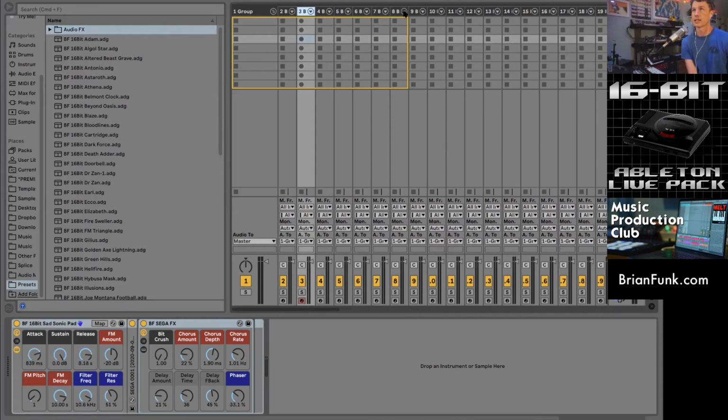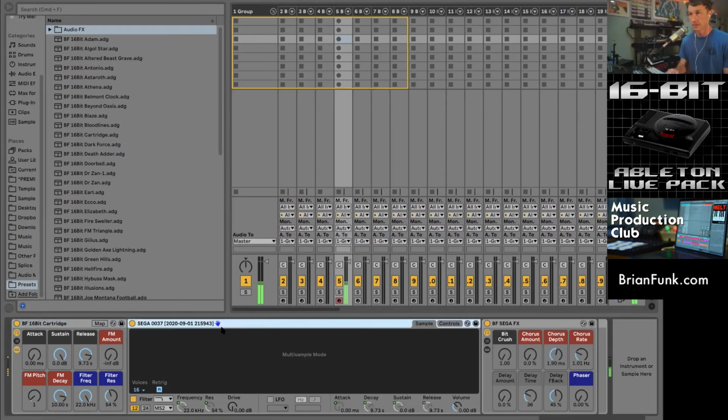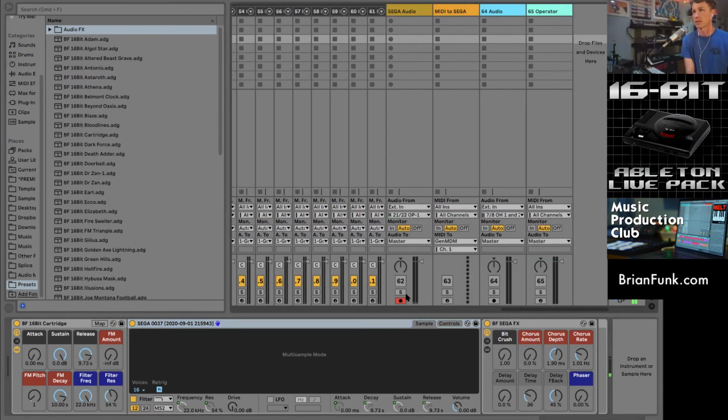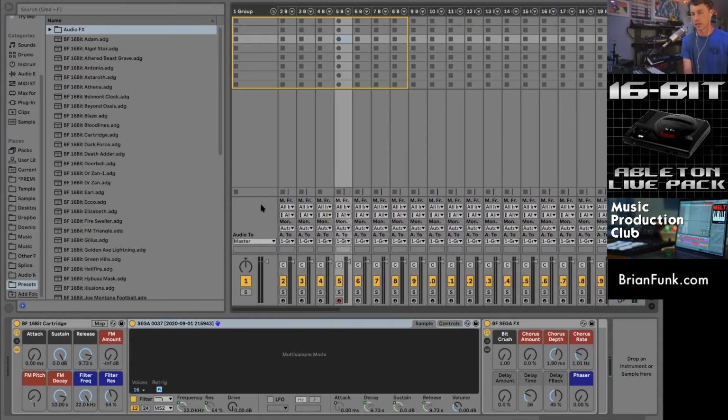So let's see. Let's pick. This one's just called Cartridge. I'm going to open it up. We'll let you hear it. And I'm not playing those sounds, right? It's muted, but okay. So right now, everything's just simpler.